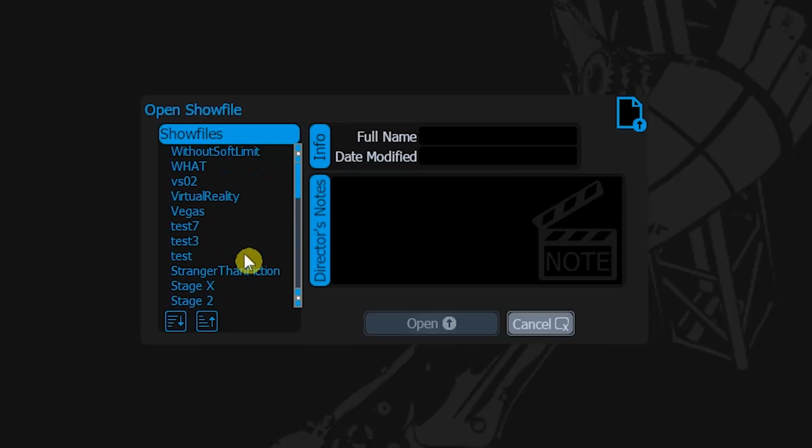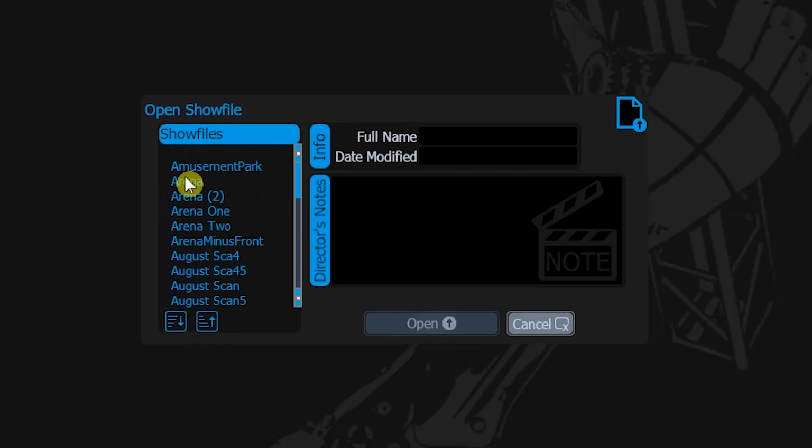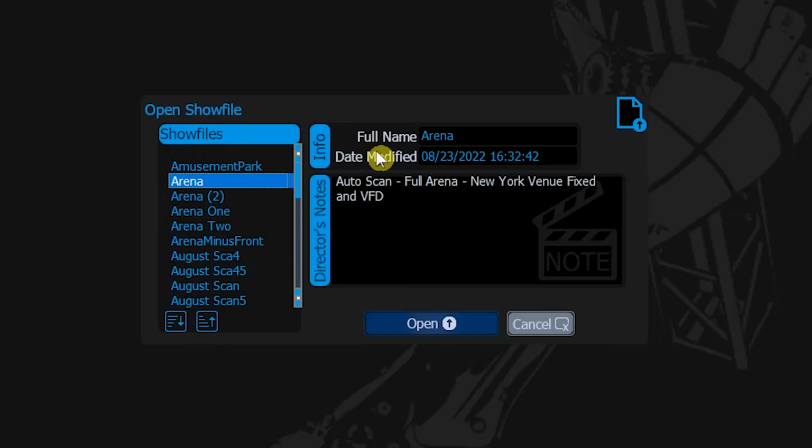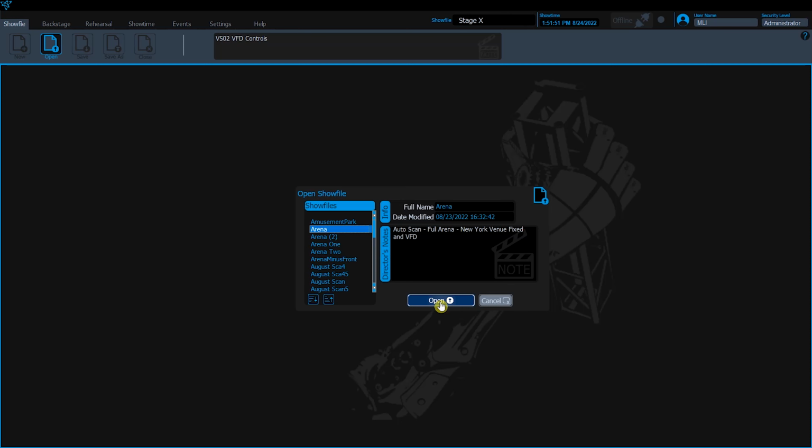If I click descending, the list is now sorted Z through A instead of A through Z. I want to open the Showfile Arena. I'll sort by ascending order so that it appears back on top. When you click on the file name, it shows you the full name and the date that the file was last modified in the info field. Director's notes were entered when the Showfile was created. The Director's Notes field allows the user to enter any special notes about the file or venue setup. We will take a closer look at this field later in the tutorial. Now that you have a Showfile selected, just press the Open button to open the file.